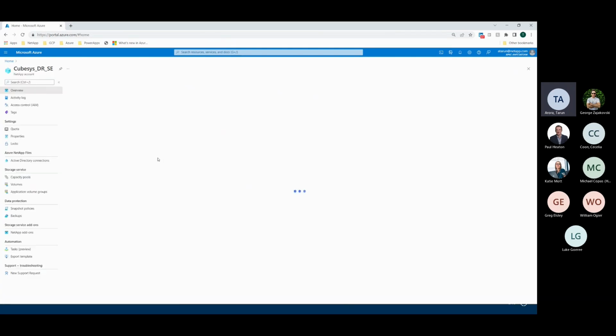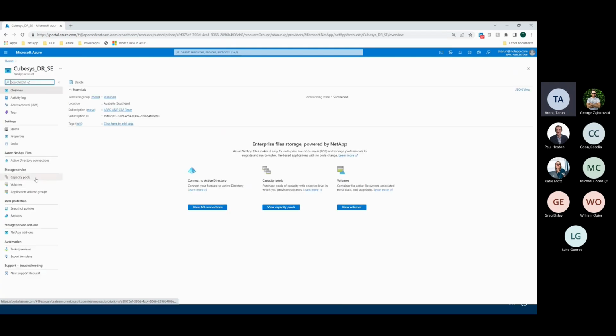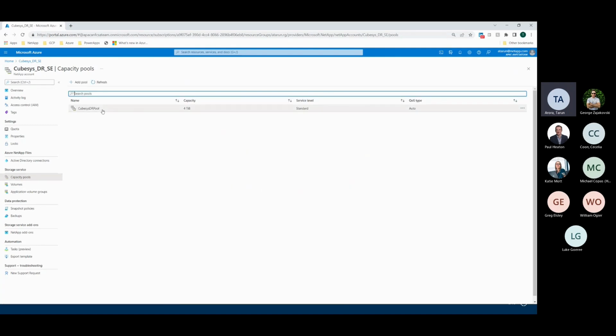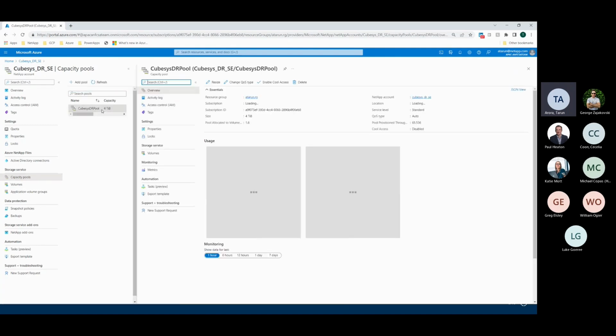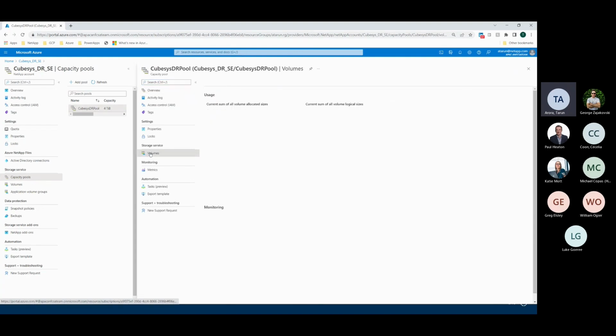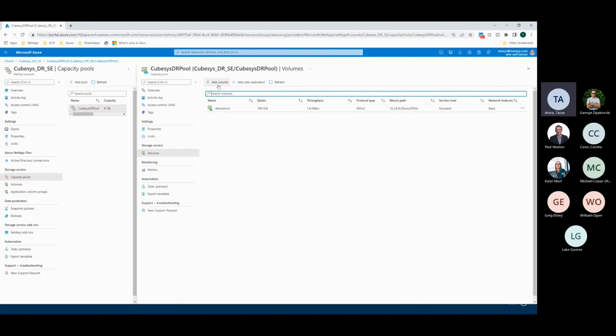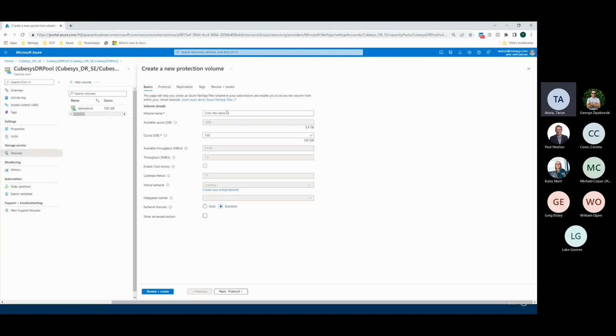So this is my DR NetApp account, and in that I have a capacity pool. You can see this, this is CubeSys DR, which is created over here, and in that I have an existing volume, but I want to add a replication to a new volume. I call it demo wall DR. There I said source, so let me call it target here. And what was the capacity we had on source? 1 terabyte. So I keep the same capacity on this end as well.